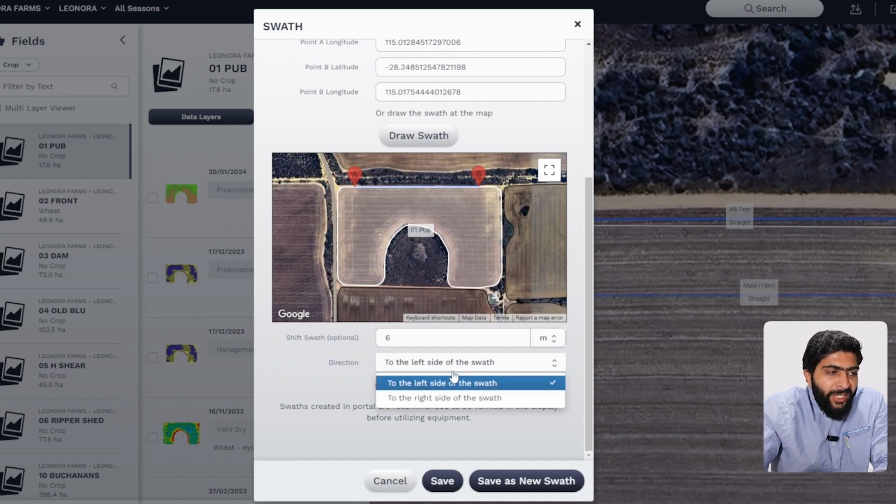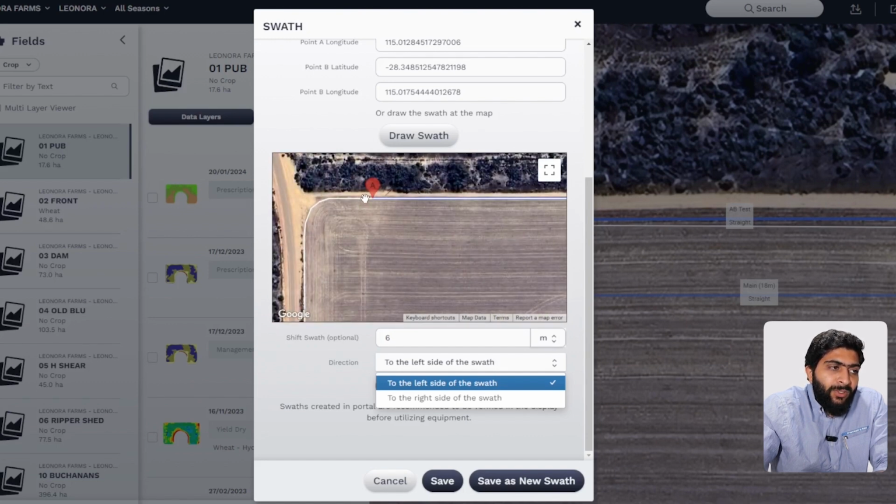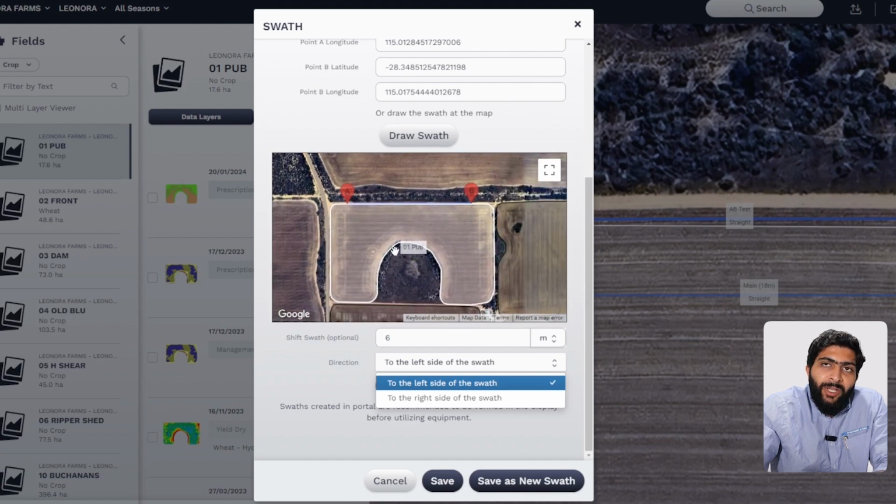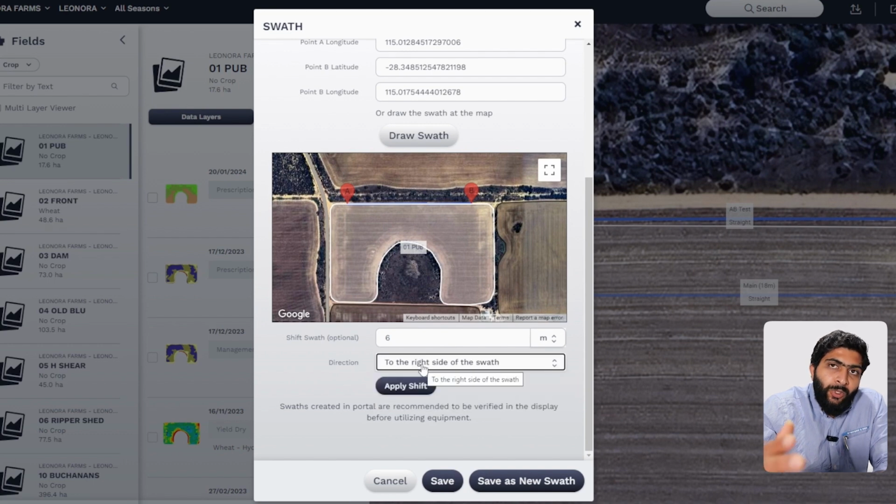To select the direction, you have an option which is to the left side of the swath or to the right side of the swath. The left and the right side depends on where your point A is and in what direction your point B is. So you have to think like you are sitting or standing right next to the A point, in the direction of the B, and then you have to select left or right. So let's say this one will be right side to put that run line 6 meter into the field.